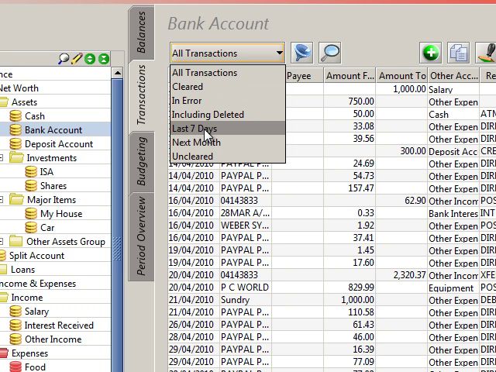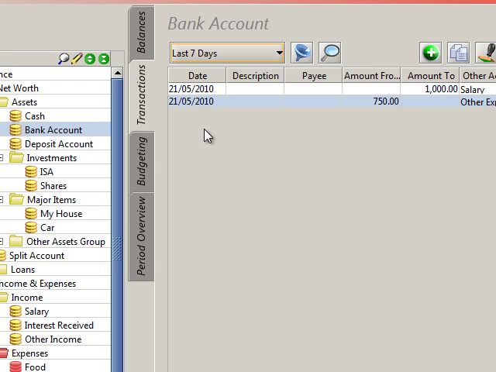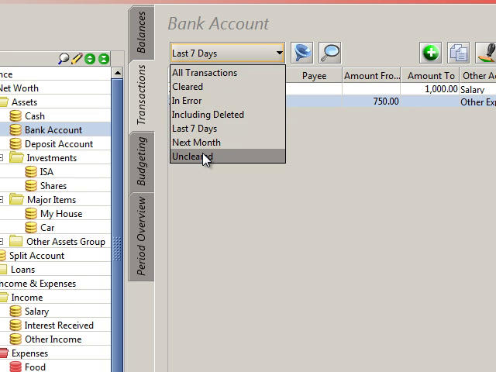This one says last 7 days. This actually shows the last 7 days from whenever you click it, from today. So here we are at the end of May. If you're looking at this in December, you'll see the last 7 days of that day. Let's take a look at another one.